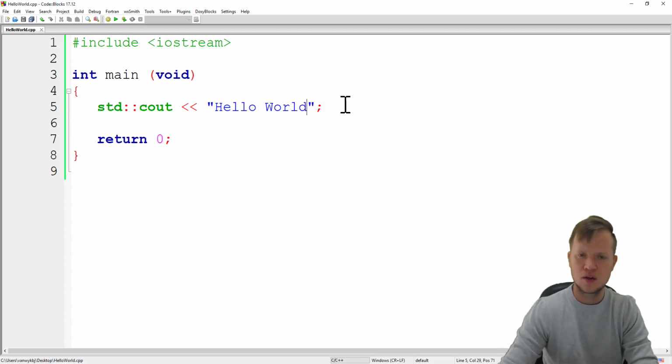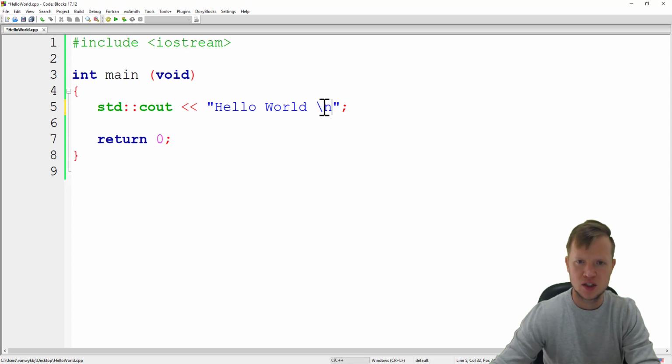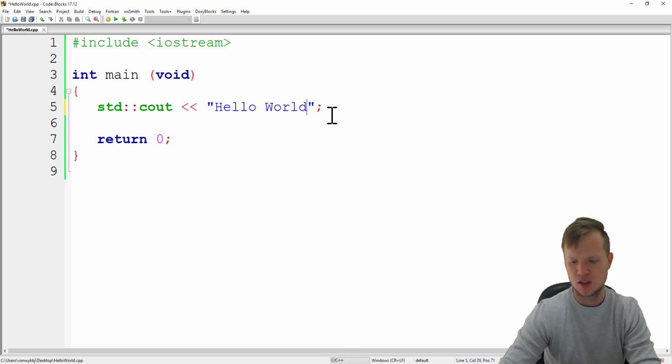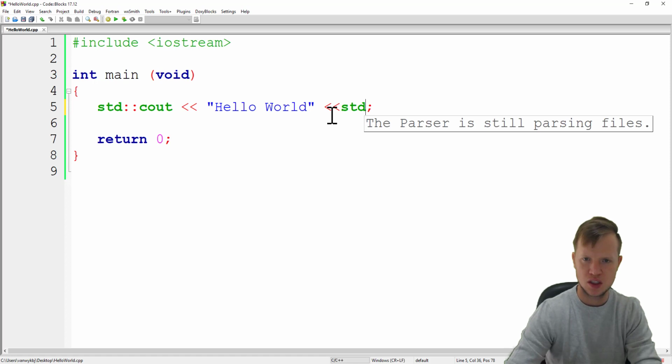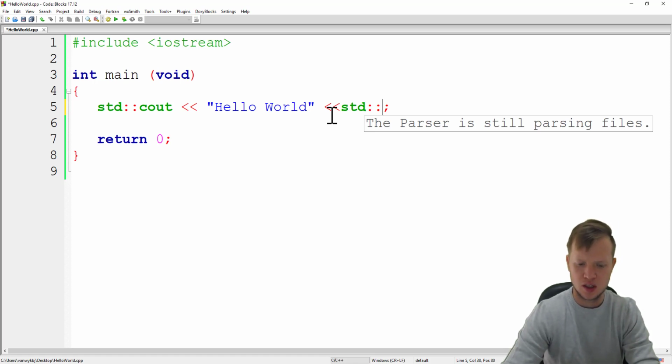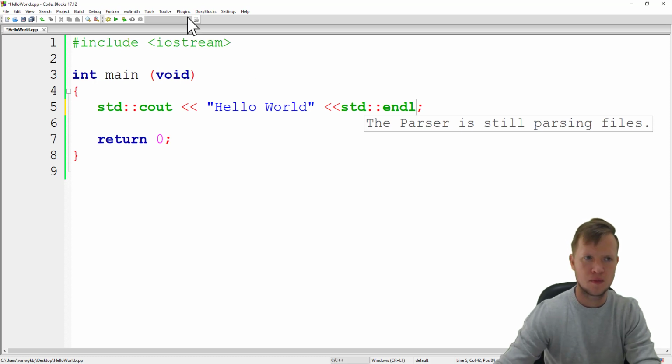Now, in C programming, if you've watched my previous videos, to add a new line, we use backslash n. This will still work in C++, but in C++, we've got an extra statement to help us to do this easier. And we can just say std::endl.